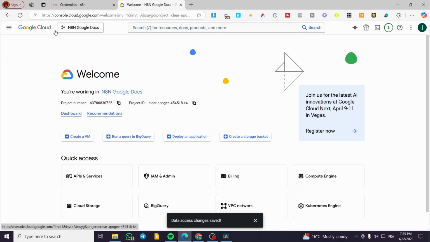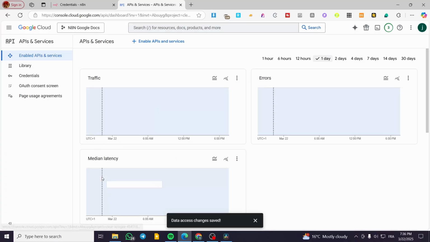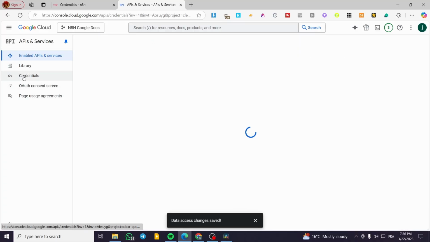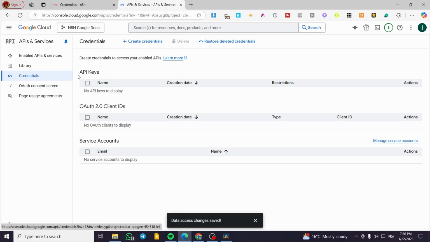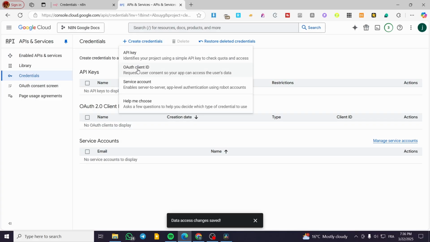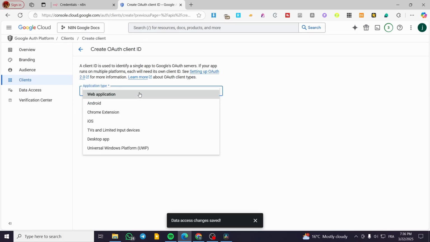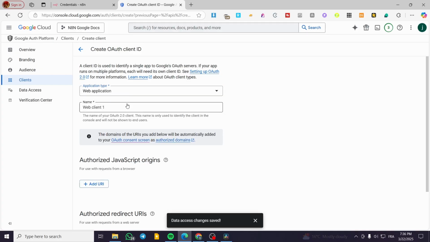We are going to click on Google Cloud in here. So we are going to click on API and services again. Now we are going to head over to the credentials. So this is going to be the thing that we need the most. Click on create credentials and click on OAuth client ID. So we are going to select the application type, for example, as a web application. Click on here and name it.